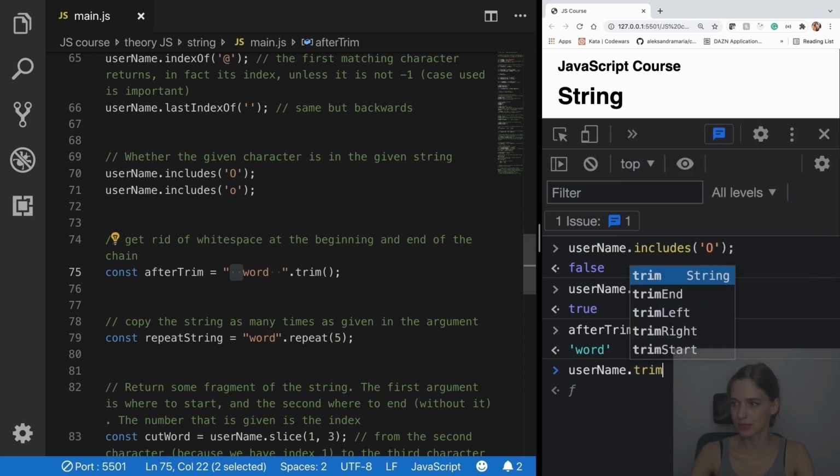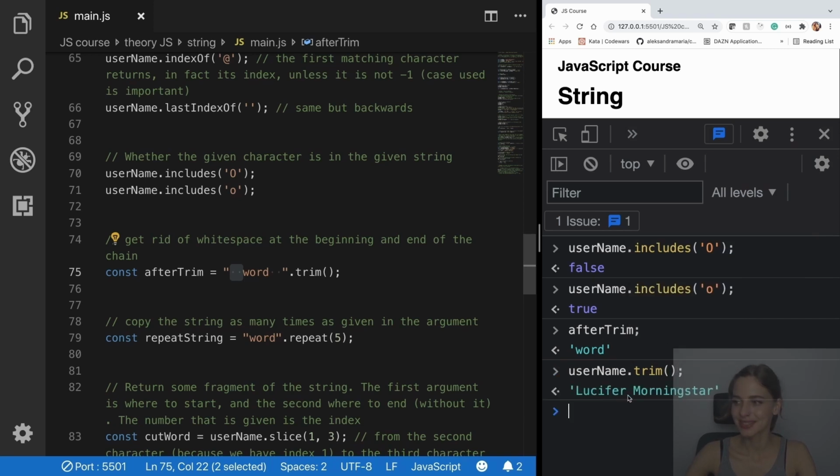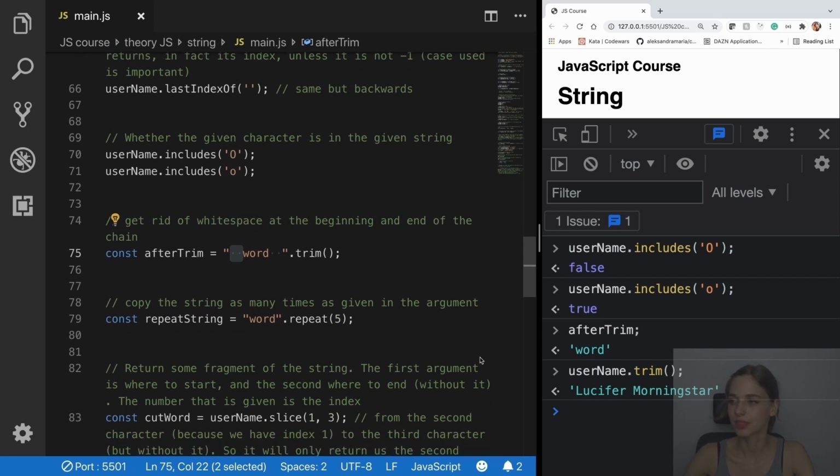So if I do the same thing on the Lucifer morning star, you can see the white space in between is left and nothing is changed here. So only from the beginning and from the end of a string.